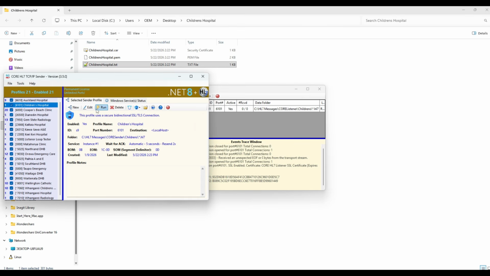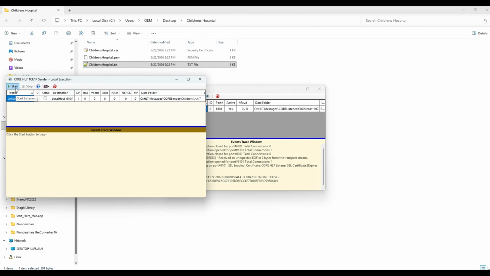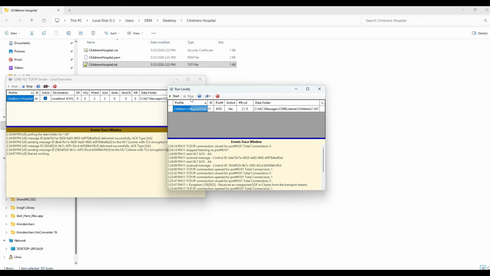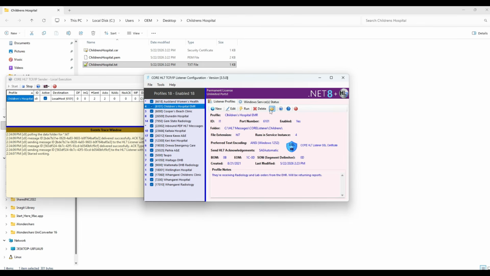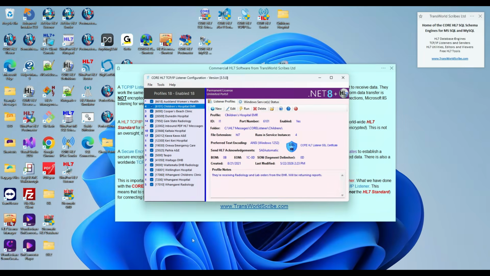So now I can run it. And I put those 2 messages back, so there's 2 messages waiting to be sent. I start it, and it's done. It sent the messages. The listener received them. I stop the listener, open the data folder. Now there are 2 more messages. They're the 2 that I just sent. And that's how easy that is. And that's our video for today about how to create a core HL7 encrypted TCP/IP listener.